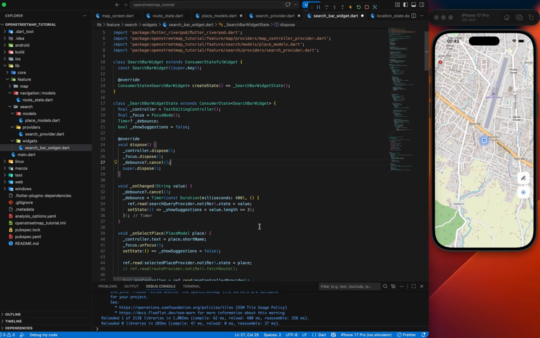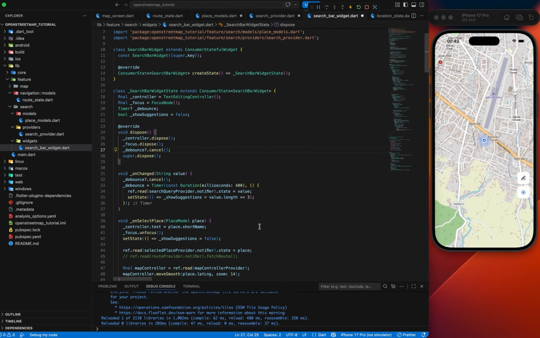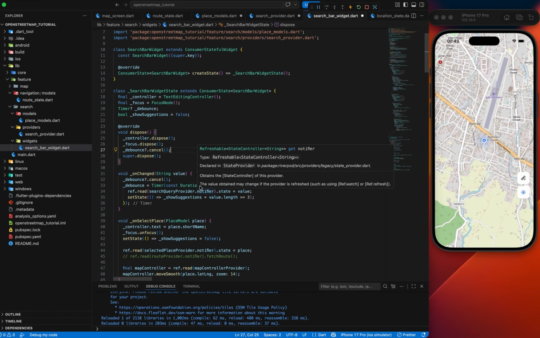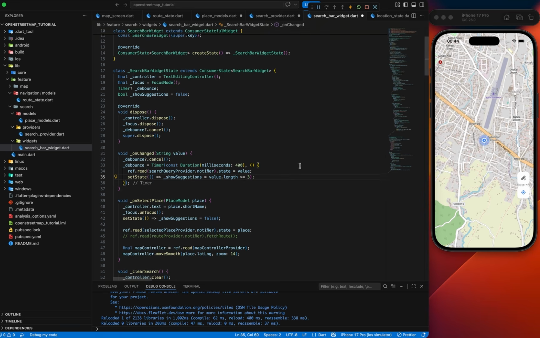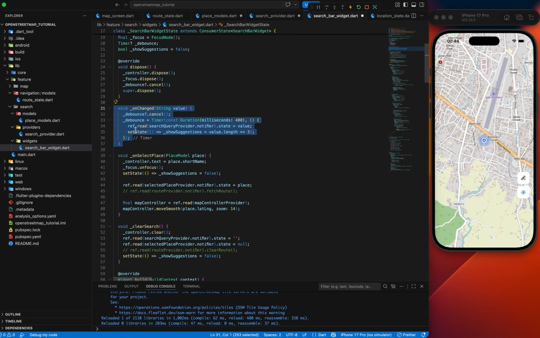We'll use debouncing. We'll cancel the previous timer and start a new 400 millisecond one, only after the user stops typing for 400 milliseconds. After the user stops typing, we hold 400 milliseconds, and only then we show the suggested places, which triggers the API call exactly once after the user stops typing, and this starts after the user types at least 3 characters. We start showing the dropdown only after the user types 3 characters. In onChanged, we'll call these things. In onSelectedPlace, it will be easy.